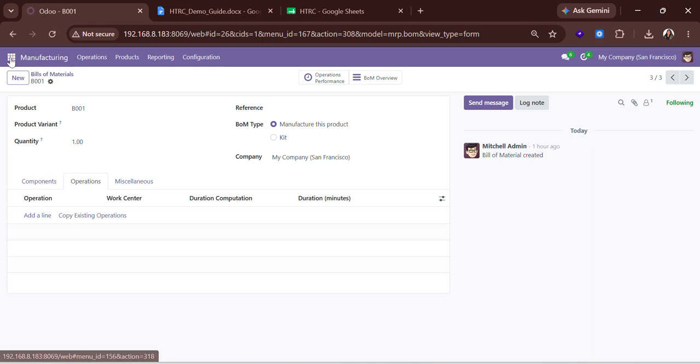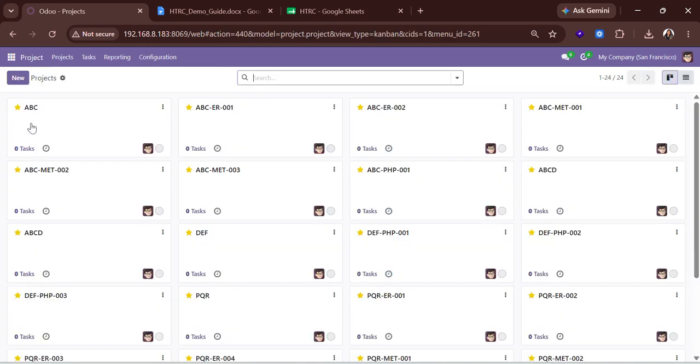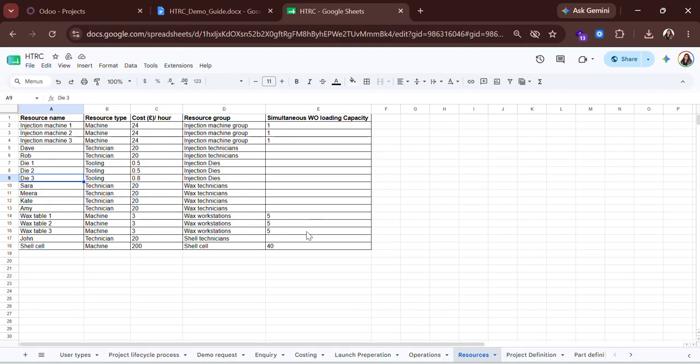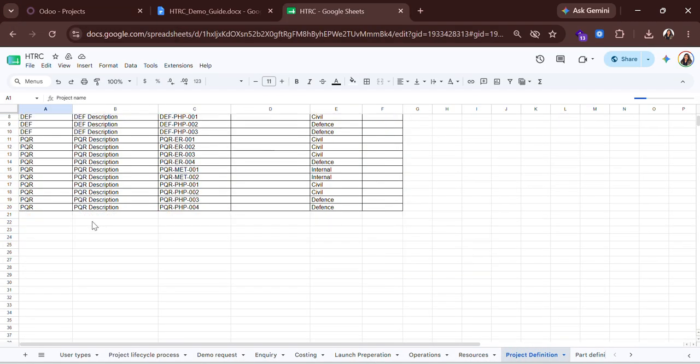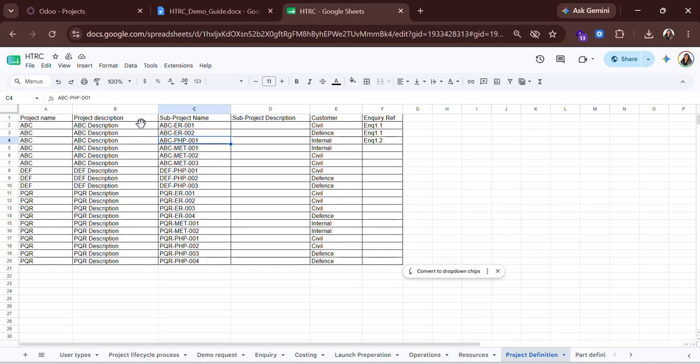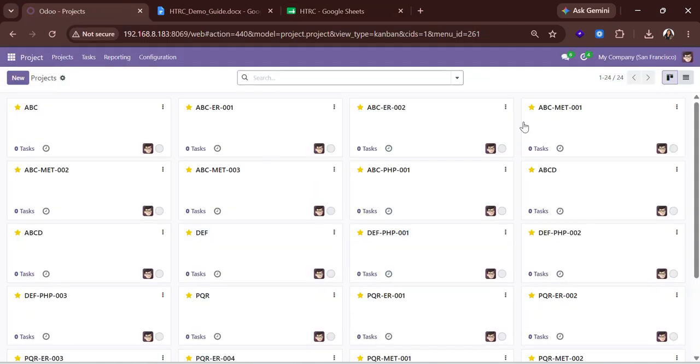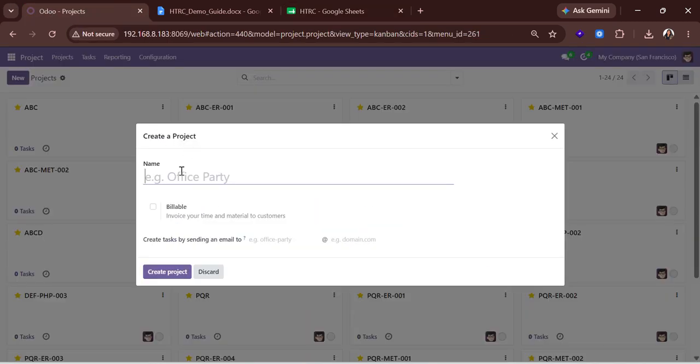So again, when we go to the Odoo, there is a project section. In the project section, these are all the projects that we again have fetched from the data that you have provided. For example, the project name, the project description. So when we go to Odoo, these are the project names. I have to add a new project, so I can add the new project. For example, project ABCD.